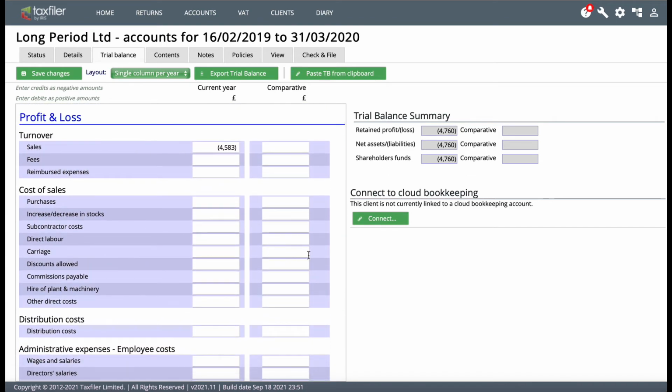What you can also do in Taxfiler is connect to cloud bookkeeping software. So if, for example, you're using Xero or QuickBooks Online, you can click this button here to connect to them, and the TB will automatically pull through into Taxfiler. So it's very much a time-saving device, really handy if you're using, let's say, Xero for your bookkeeping. You can import the trial balance into Taxfiler electronically, so you don't have to type in all the figures. So yeah, that's the trial balance tab.